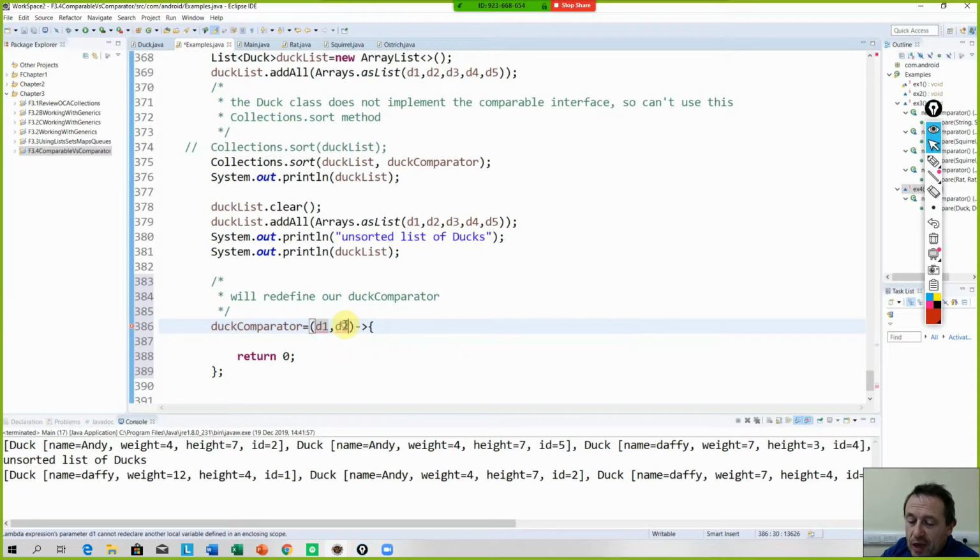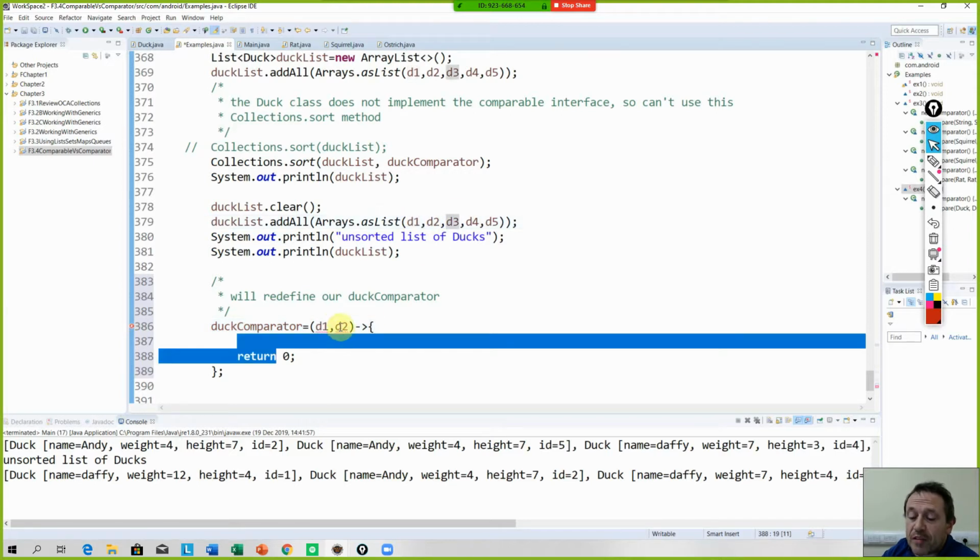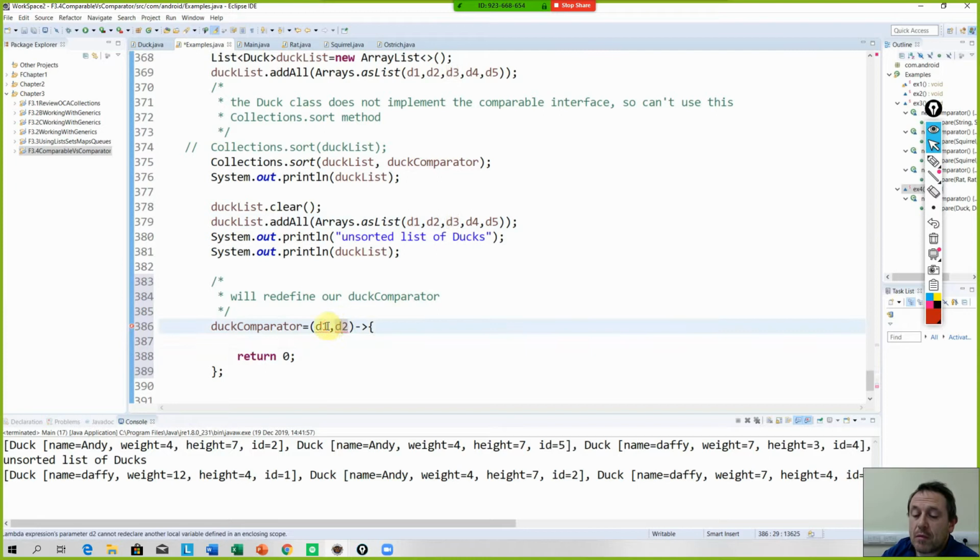Well, you can't use the name of a local variable as the name of one of the variables in a lambda. You can use the name of a variable of an object, say age or something like that, but you can't use those local variables here. You have to give them some other name. They have to be effectively final. You can only use something that's effectively final.